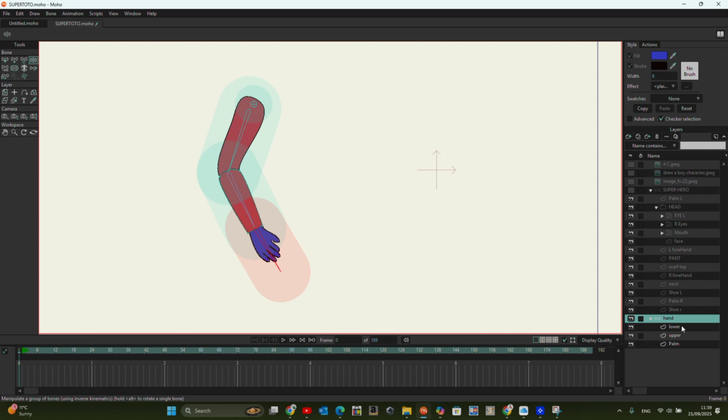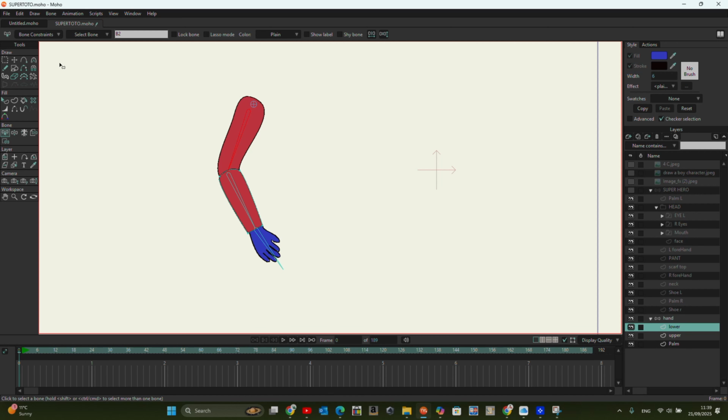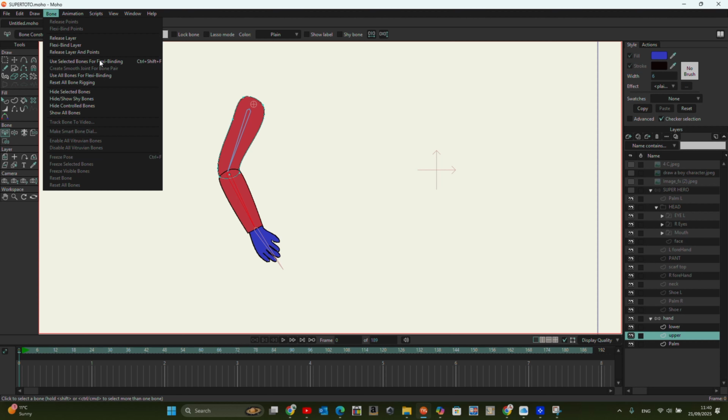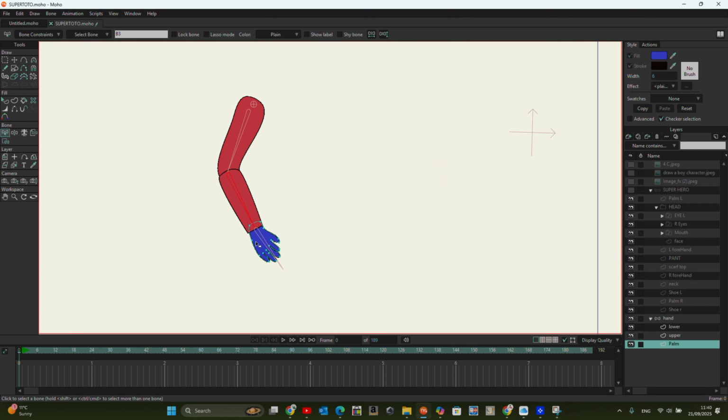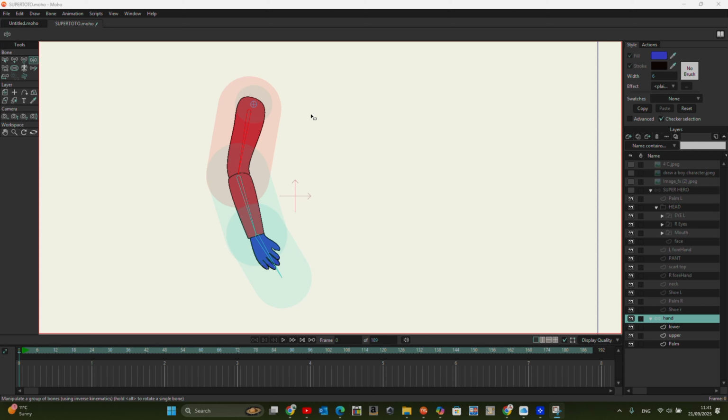Okay, so we can use Flexi Bind by clicking the bone here and clicking here, and since we are in here, we can say use selected bone for Flexi Binding. I can go down here, click that, and bone use for Flexi Binding, and I can go here and click that for Flexi Binding. Okay, so you can see now everything is bound in Flexi Binding, and it works.